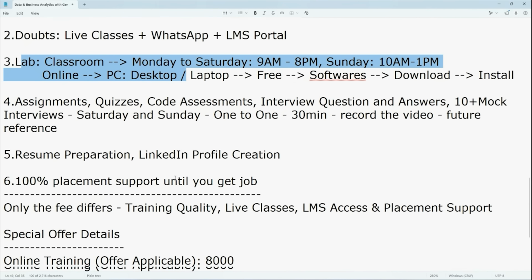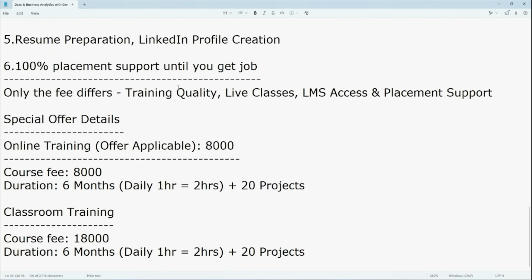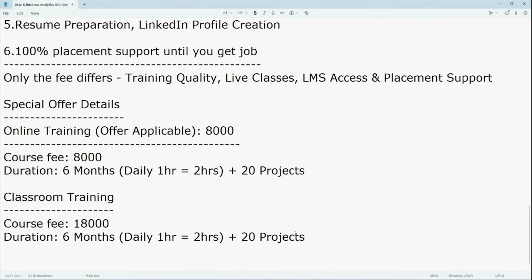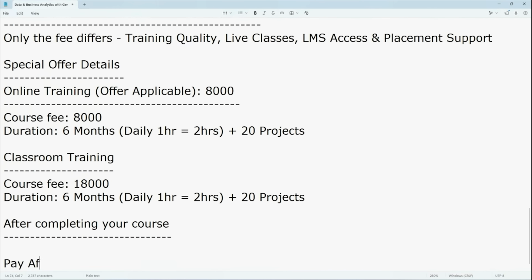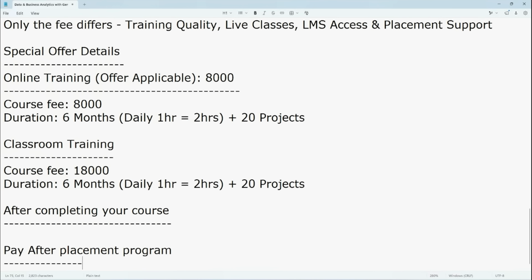Okay, fine. So then again, what exactly is the pay after placement program? Initially you are going to pay these fees, based on your online or offline, nothing but classroom training. Then after completing your course, the pay after placement program also is there. So what exactly is this pay after placement program?